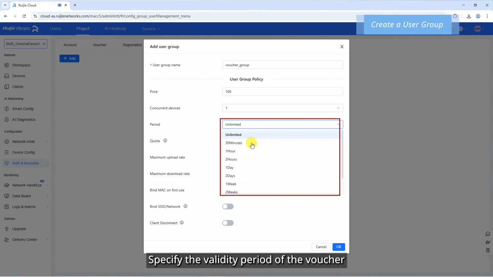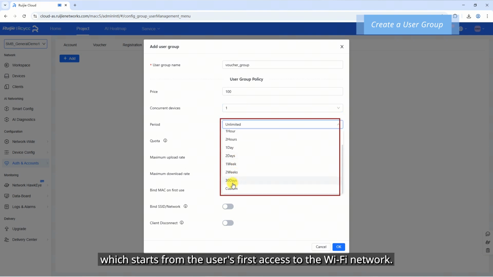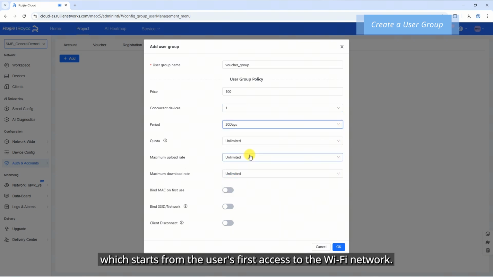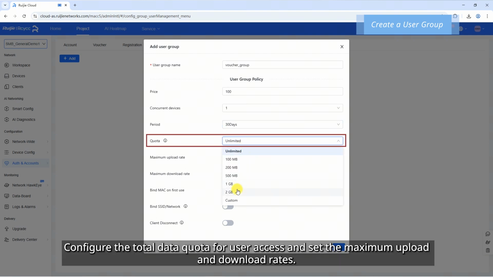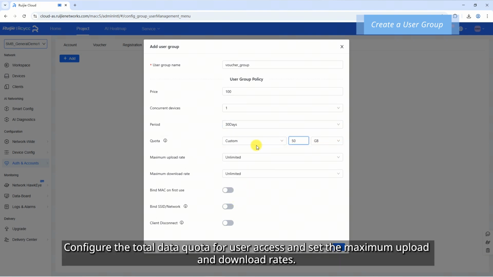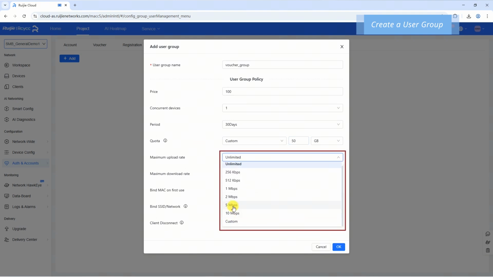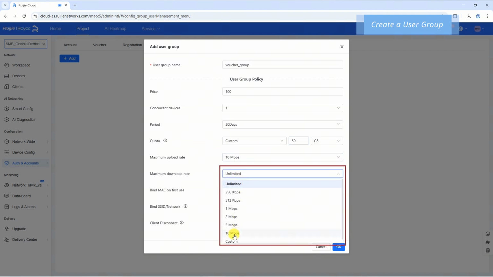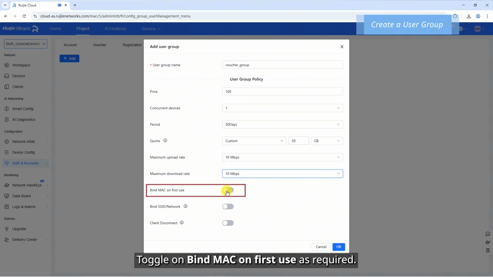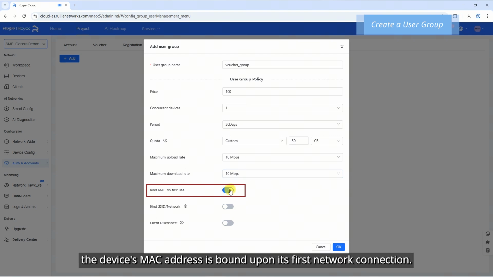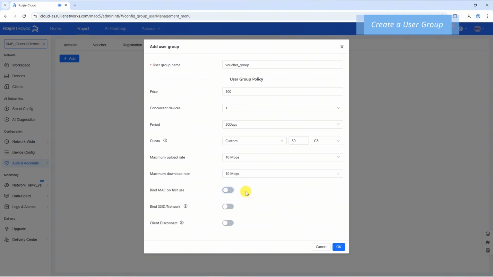Specify the validity period of the voucher, which starts from the user's first access to the Wi-Fi network. Configure the total data quota for user access and set the maximum upload and download rates. Toggle on Bind MAC on first use as required. If you enable this feature, the device's MAC address is bound upon its first network connection.